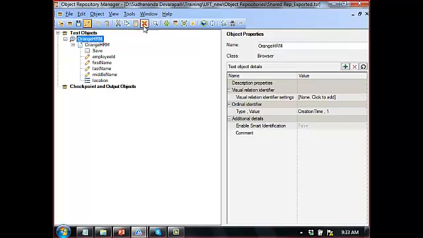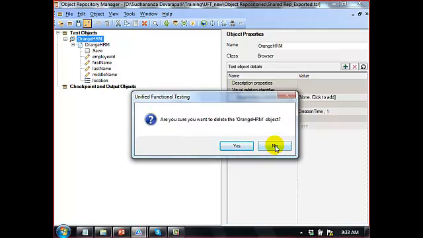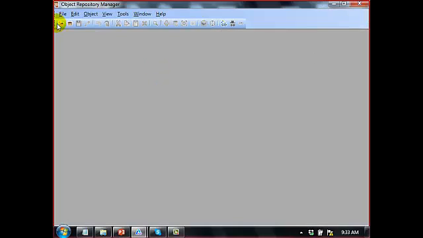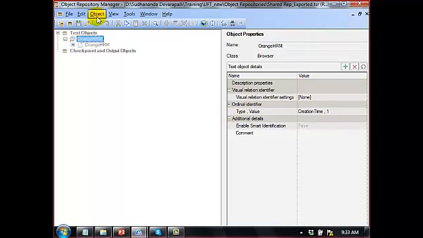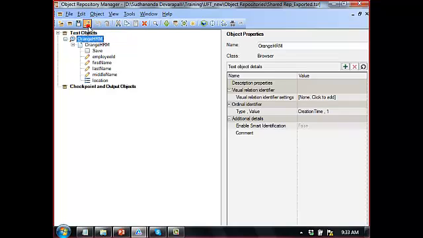Let me repeat what exactly I have done. Open the repository from the repository manager. Even after opening the shared repository in the object repository manager, it will be opened in read-only mode. To edit it, you just click on Enable Editing, so that the objects become editable.